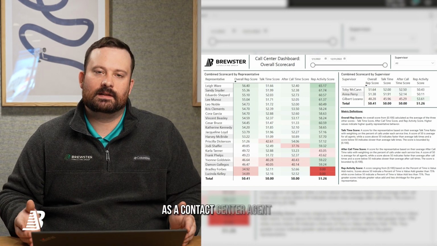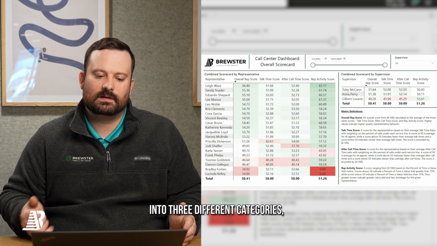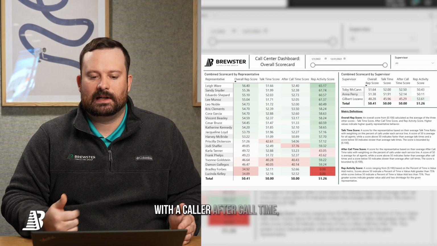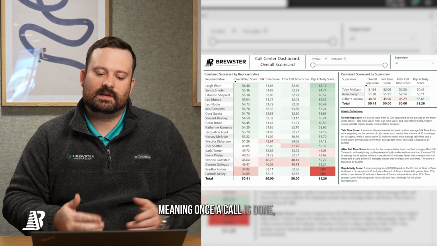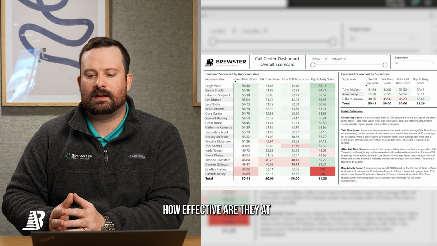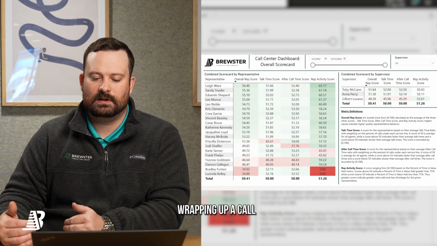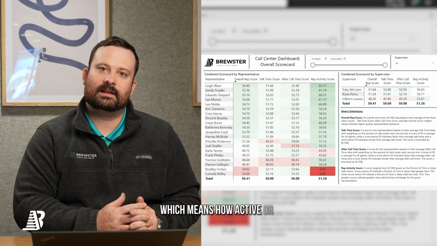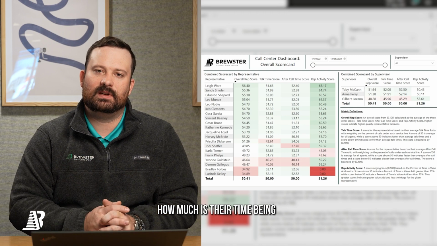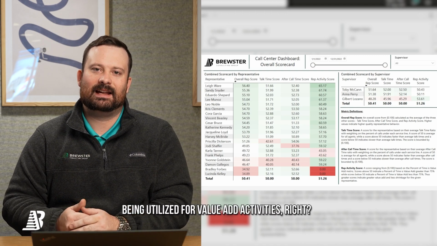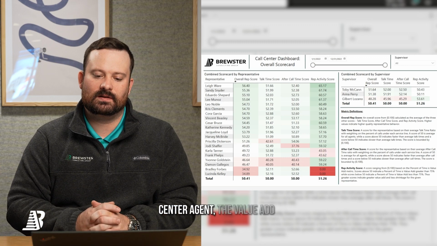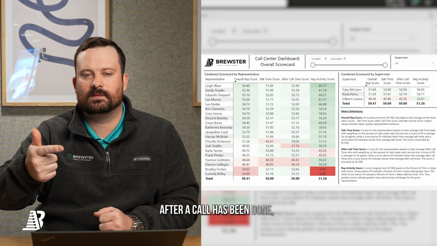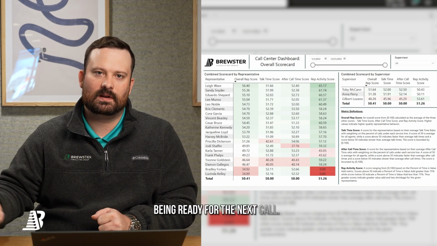And what we do is we break down their activities as a contact center agent into 3 different categories. Talk time, how effective are they when they're actually on the phone with a caller? After call time, meaning once a call is done, how effective are they at finishing their notes and wrapping up a call? And then their activity score, which means how active or how much is their time being utilized for value add activities, right? If you think about a contact center agent, the value add is them either being on the phone or finishing up a call after a call has been done, finishing the notes, and then being ready for the next call, right?